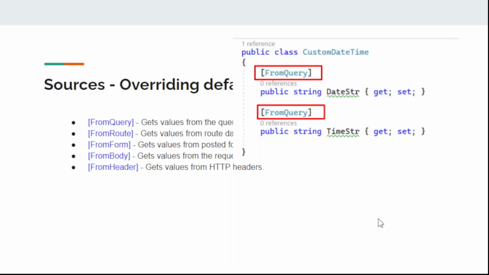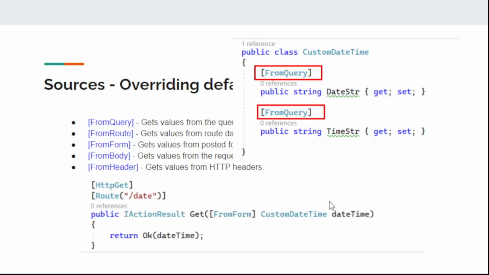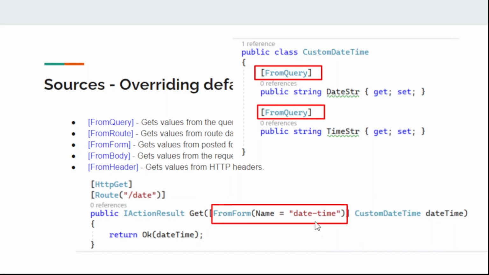These attributes can be added to the parameter of the action method, something like this. But what if the form field name is different from the parameter name? To support this, these attributes optionally accept a model name value in the constructor. So if the form field name is date-time and the action method parameter is datetime without a hyphen, then we can use this overloaded constructor to specify the form field name to be used.